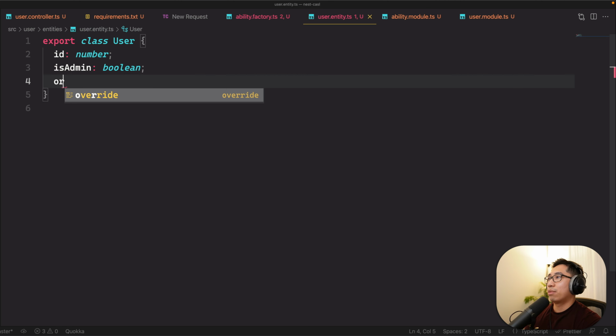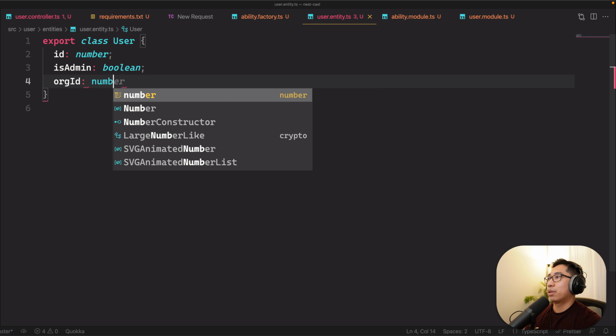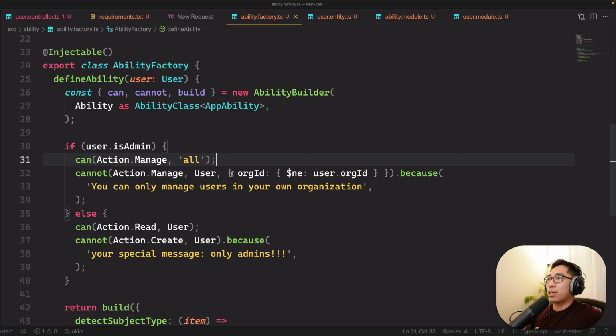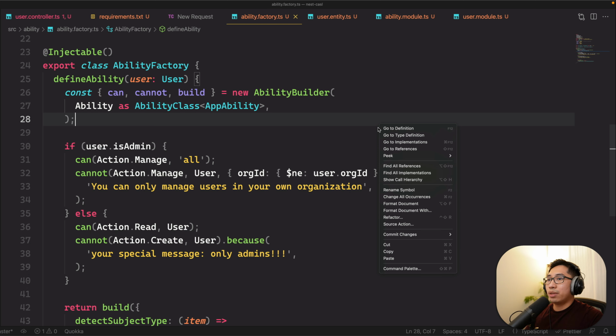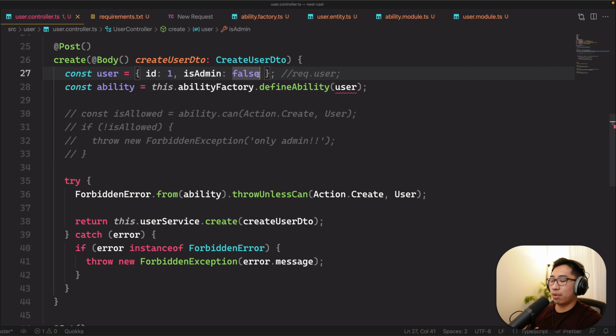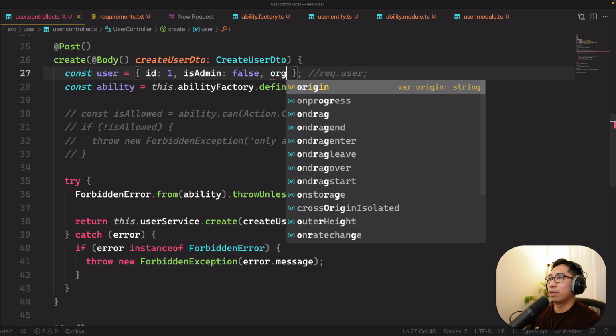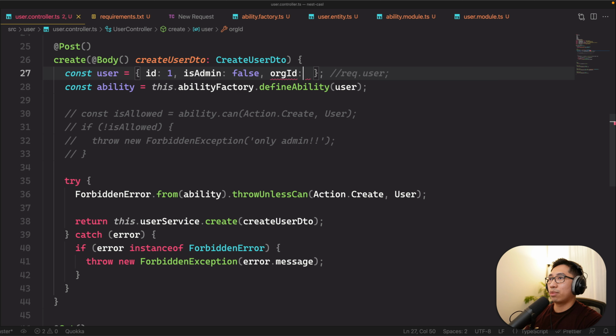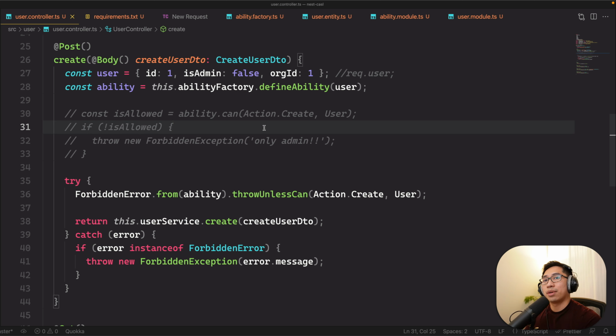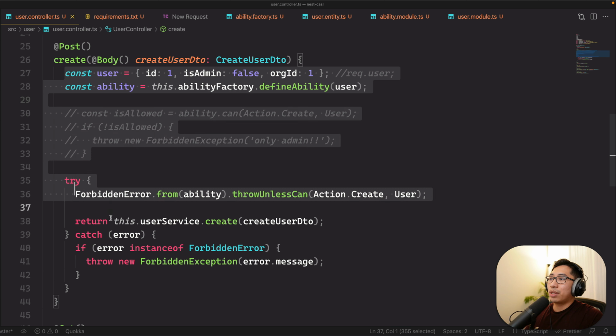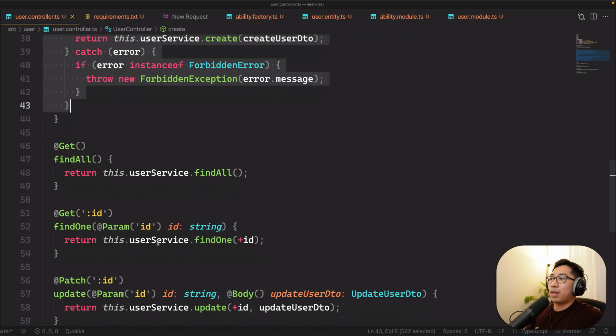So we're going to add org ID number, and back in our factory, that should be looking pretty good. And we'll also need to clean up our mock users here. So we're going to add org ID 1 here, just so we don't have the errors. But anyways, now that we have that new rule in for updating, we can do the same exact thing that we're doing here in update.